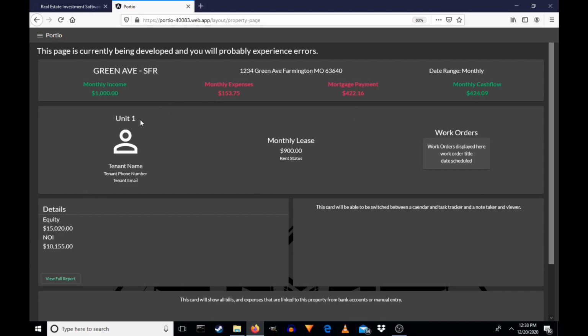Maybe in the future when we have this as a multifamily or we add in a multifamily property, we'll actually see multiple of these blocks, one for each unit, giving us the tenant information, what type of lease they're on, and any pertinent work orders, pertinent information that would be specific for those units.